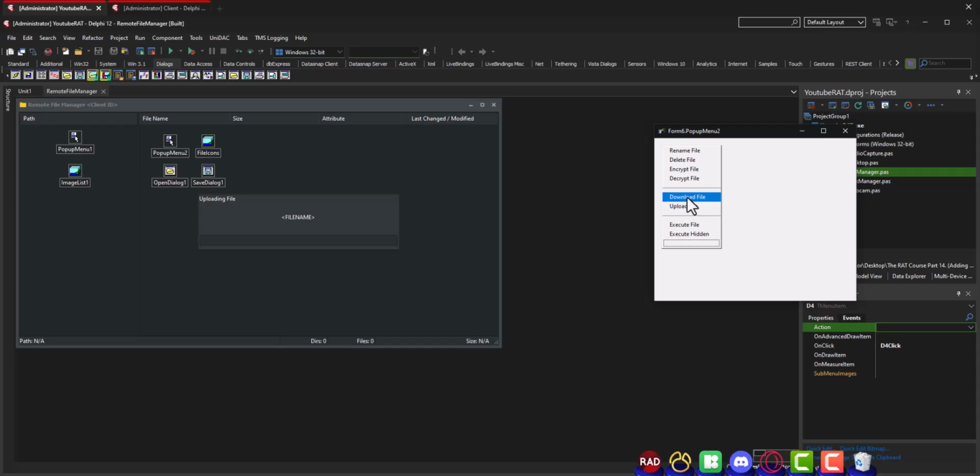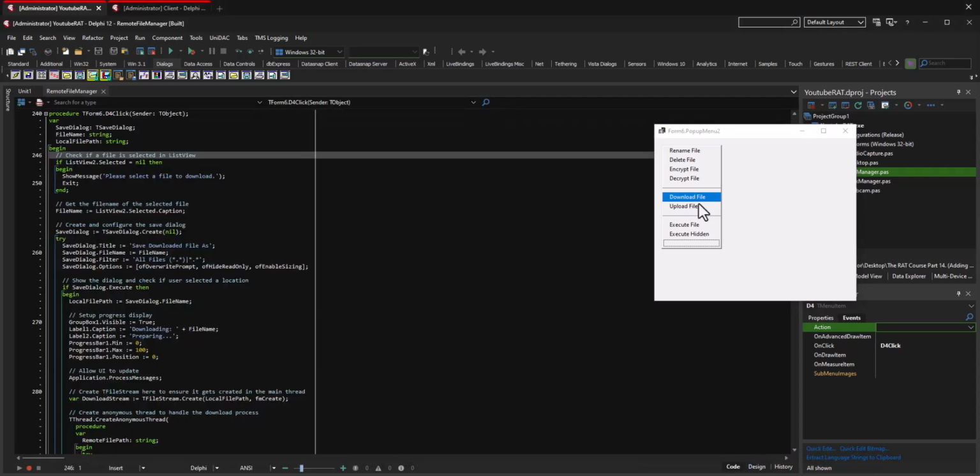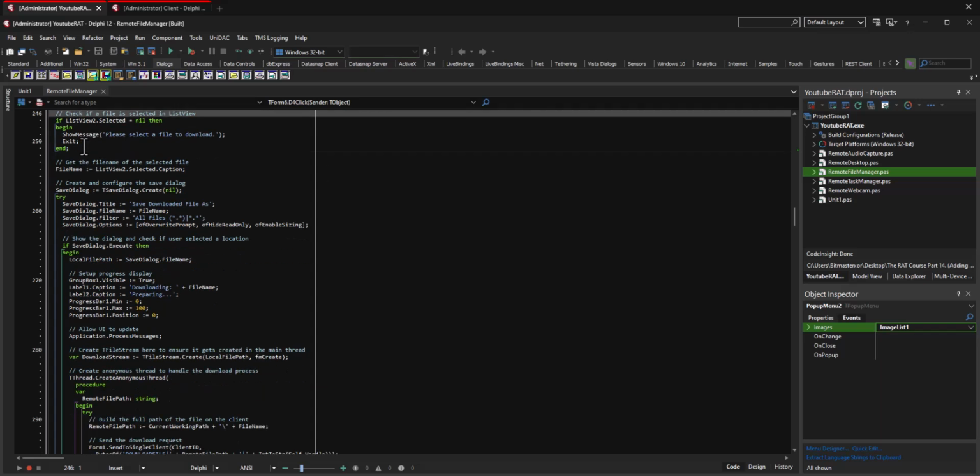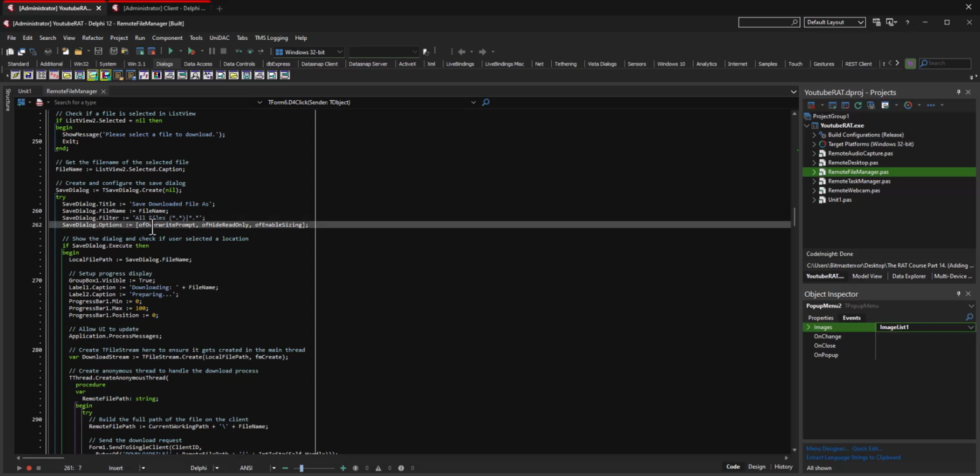So let's look at download file first. Okay. So what I do is I tell it that we would like to create a save dialog, and then we would like to title it, get the file name. Here's the filter for all files because we want to be able to send anything we desire, right? And here we're going to overwrite prompt, hide read only, and enable sizing, so the user can size the dialog box and do stuff with it.